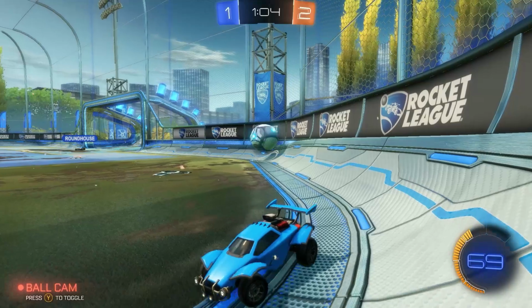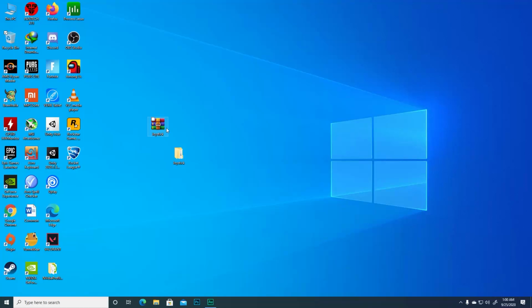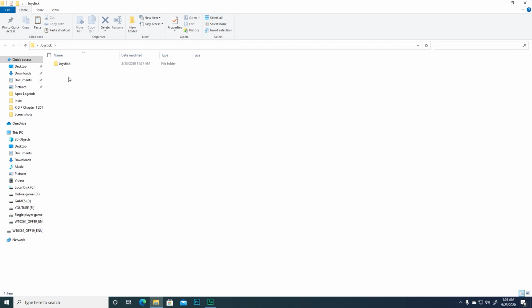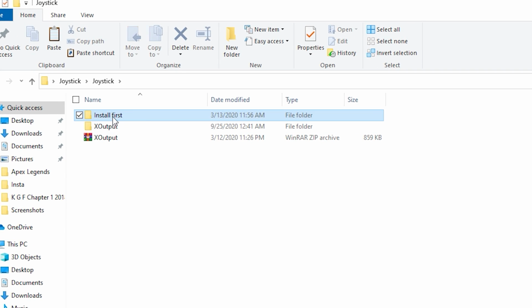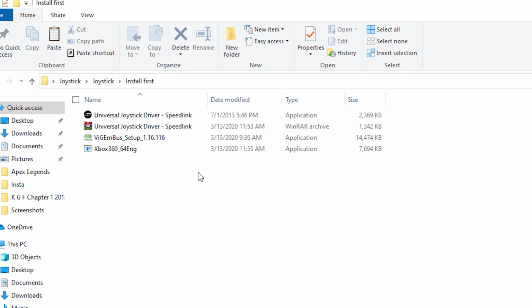So first of all, you have to download this file called JOYSTICK. The link will be in the description box below, so just go ahead and download it. Then you will need WinRAR or something like that to unzip the file. So I already unzipped it and here's the file. So just go inside it. And then here you'll see another file. Then first you'll see a folder called install first. So just go inside there and install all the things that you guys can see here.